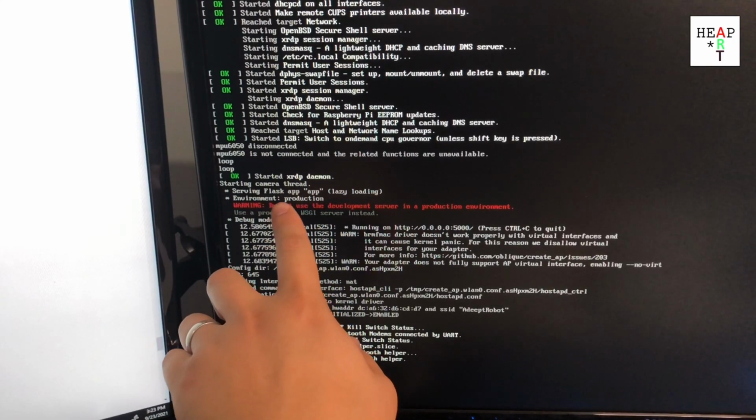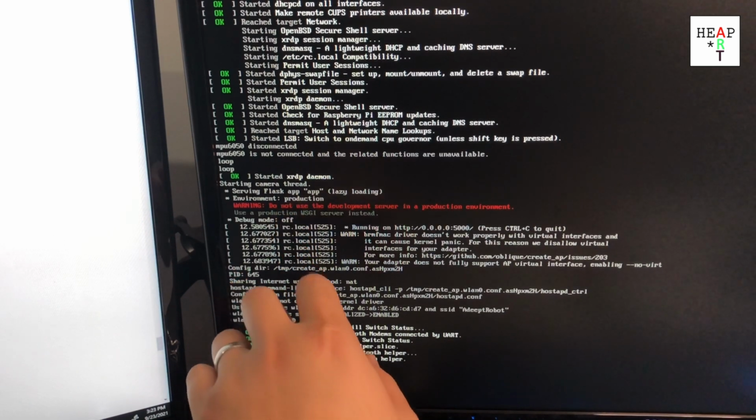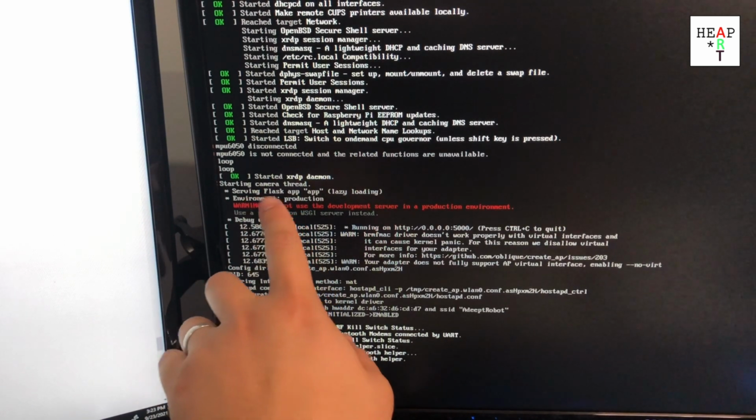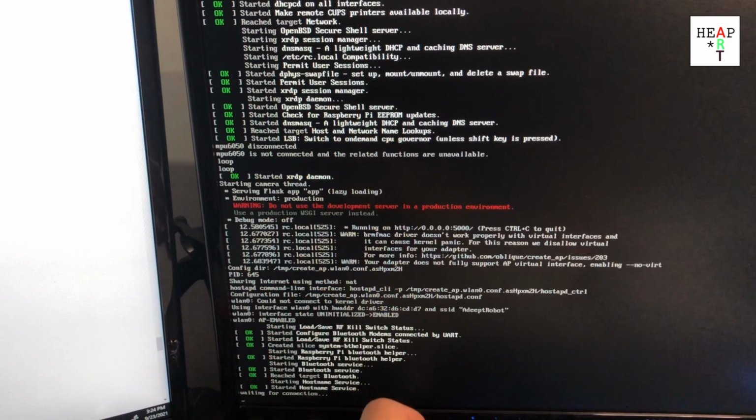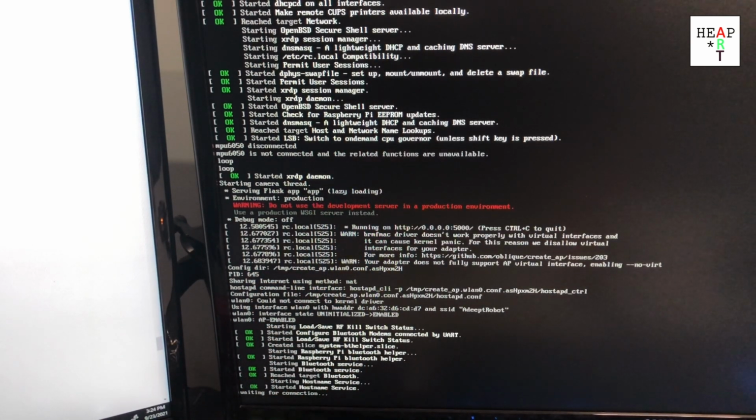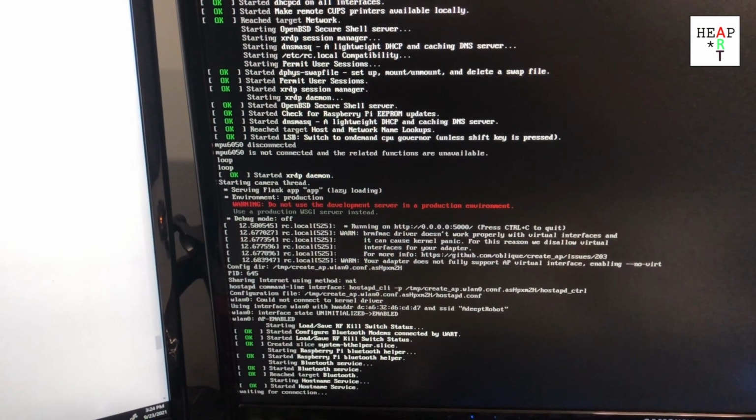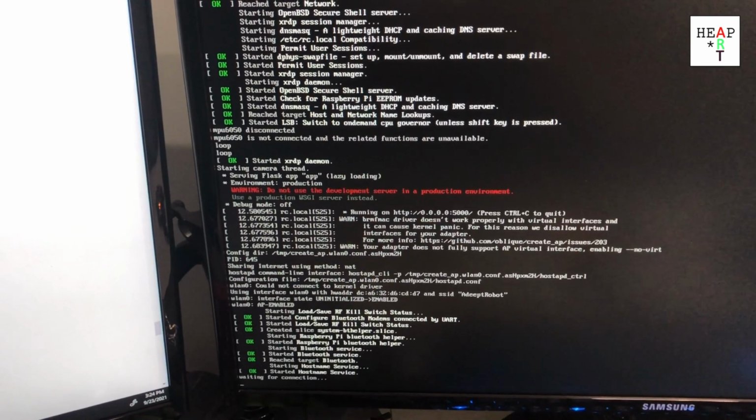This is something new from the message screen. It's saying it's serving a Flask app and lazy loading. I've used Flask before. This is a web server framework that allows you to serve HTTP to the internet. So this is new, and I think it's from the automatic script that's supposed to run. And it's waiting for connection. So the Raspberry Pi is actually waiting for someone to connect to it.